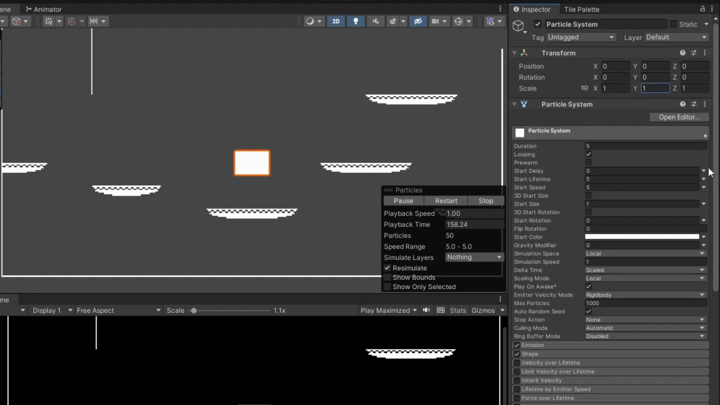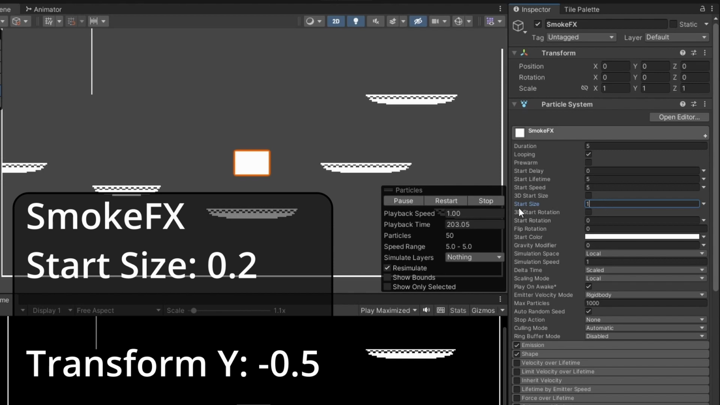Now I'm going to go up to the very top. I'll actually rename this while we're here. Call it something like Smoke FX. And so we can see our player, we can set the start size in the Smoke FX section to be 0.2. And then we'll move this down so it's down by his feet. I'm going to do this in the position at the top, so I'm going to set this to minus 0.5. So you can see it appears around his feet.